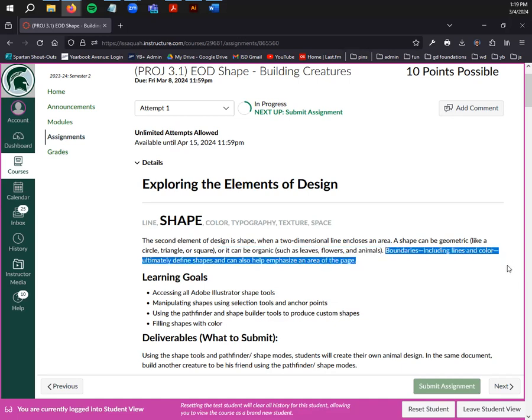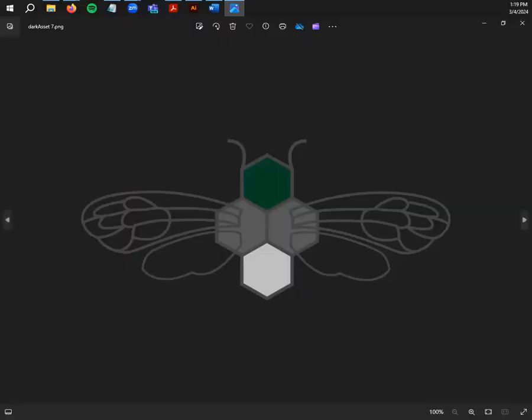The last little piece of vocab on shapes is that boundaries, including lines and color, ultimately define shapes and can help emphasize an area of the page. Let me give you a quick example. Here's my current logo. I have it converted to Skyline colors. It is a mix of geometric and organic shapes. You can see that contrast between the bee wings and the antennas and how they clash against the hexagons of the body.